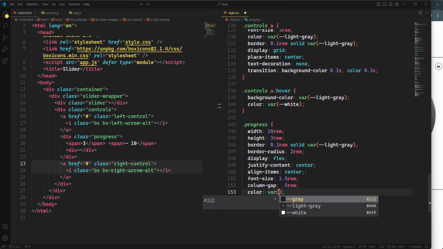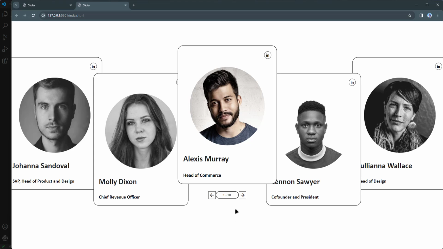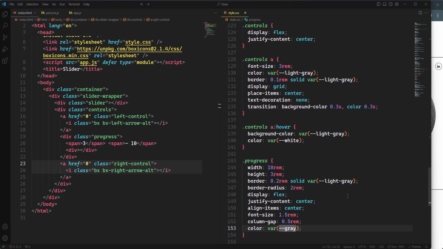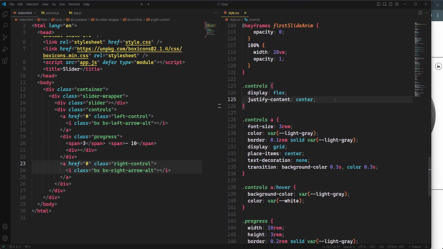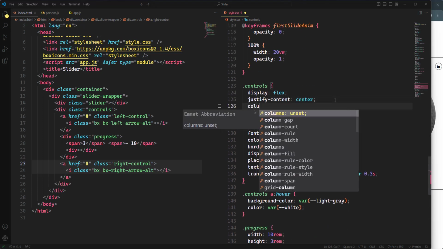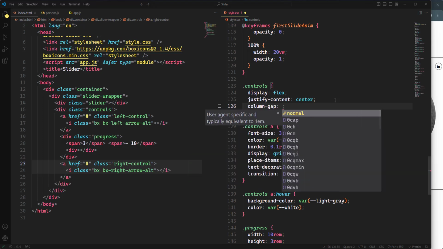Let's use variable grade. Alright, so that's it about the progress, I mean the wrapper div elements. As you can see, we need some space between the progress and the controls. So I'm going to add to the controls column gap. It's going to be 10 rem.